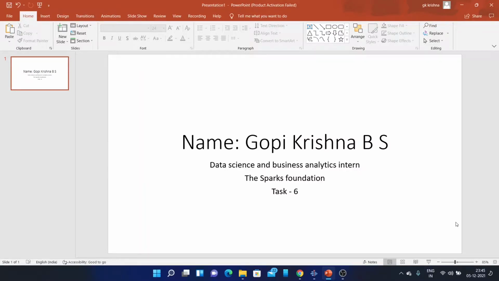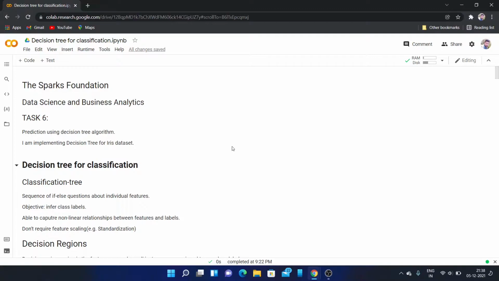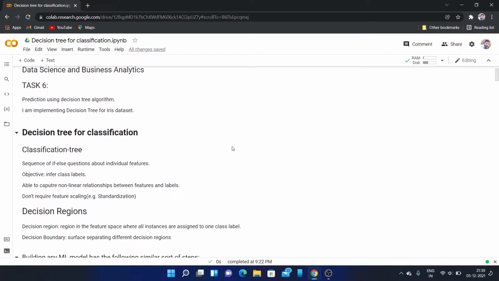Hello everyone, my name is Gopi Krishna and I am a data science and business analytics intern at the Sparks Foundation. As part of my curriculum, I am doing task 6, which is prediction using decision tree algorithm. I am implementing decision tree for iris dataset.